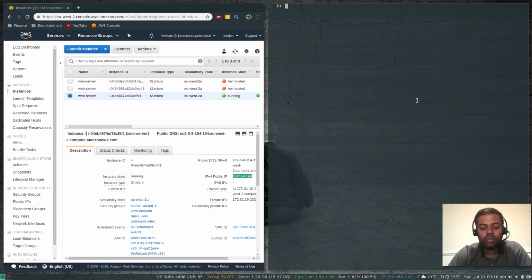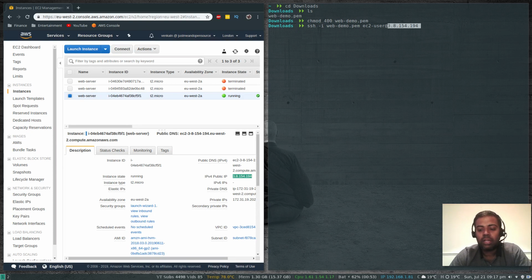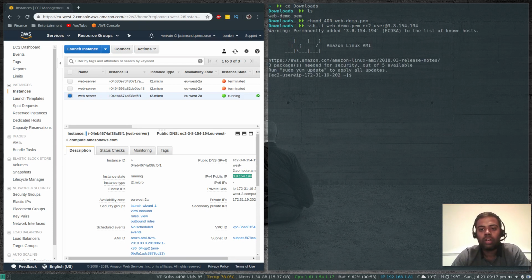Okay, that's copied. Let me move my window down. Okay, so let's try to connect to this instance because we are going to set this up as a web server. cd to downloads, where I have downloaded my private key, and make sure to change the mode to 400 and then ssh -i with the private key, and the user is ec2-user at that IP address. Cool. So we are now logged into the machine.